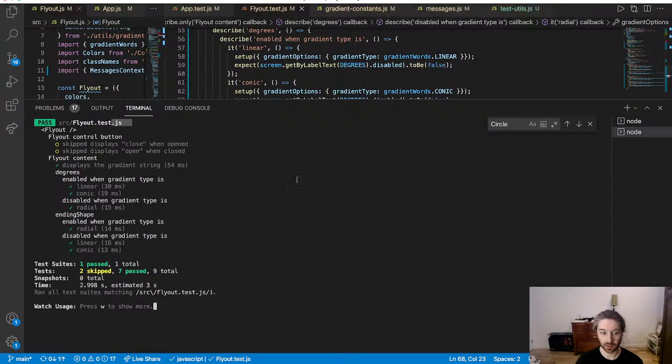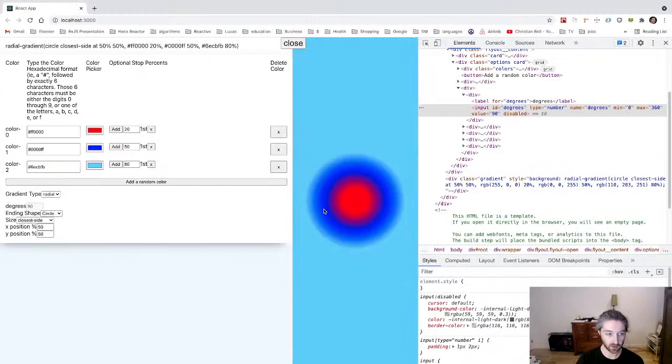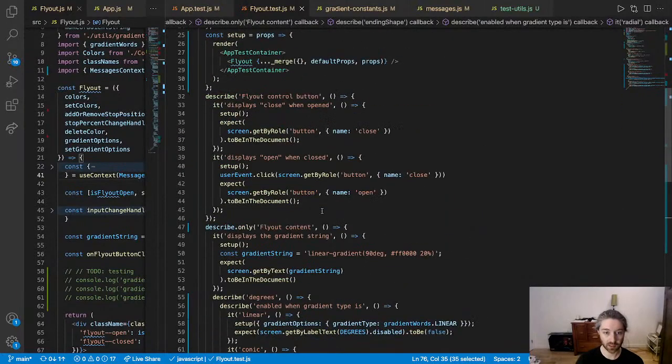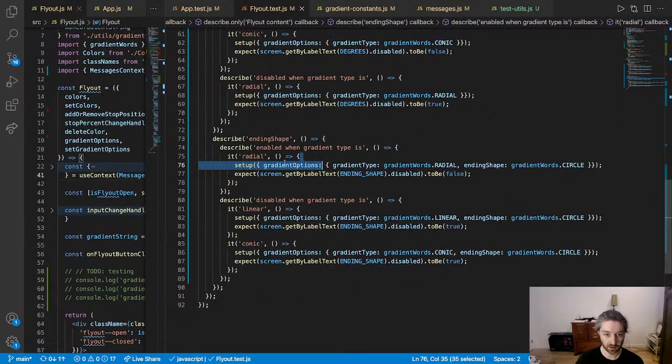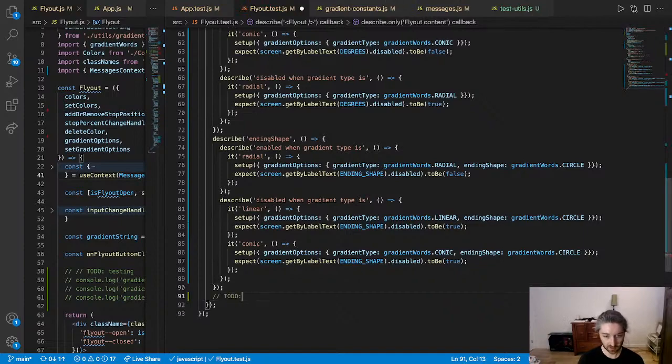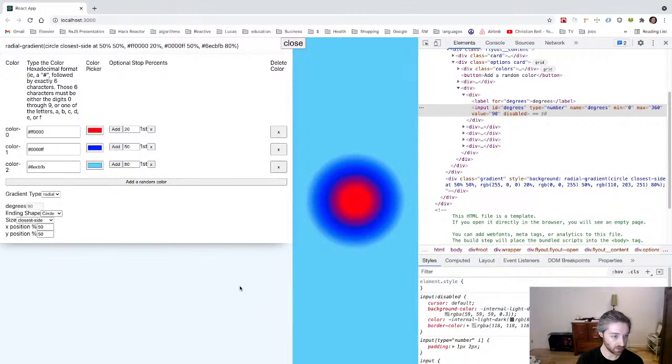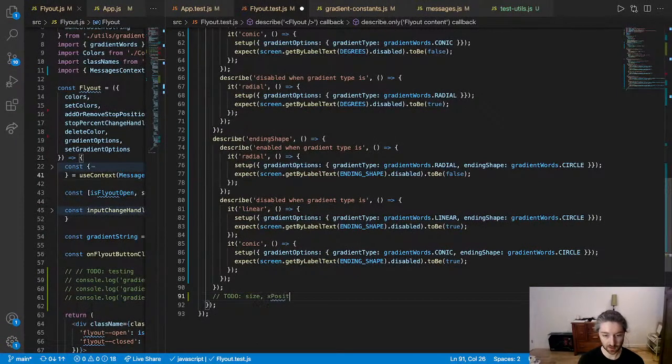That's ending shape. How much time do we have? 6 o'clock. We've done degrees, ending shape. There are several more. There's size, X position, and Y position, which I don't believe we're going to get to today, or at least not in this session right now. There is more: size, X position, and Y position.